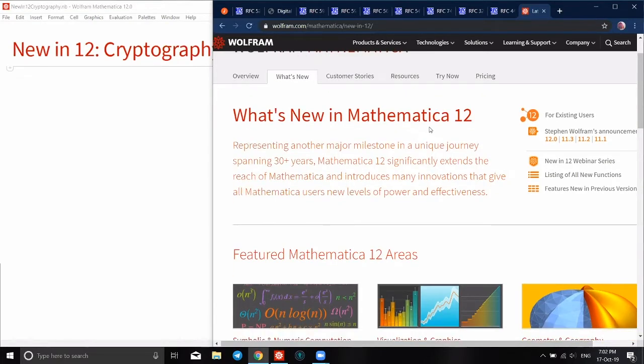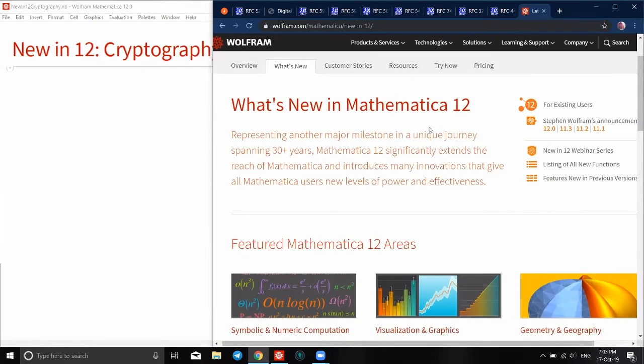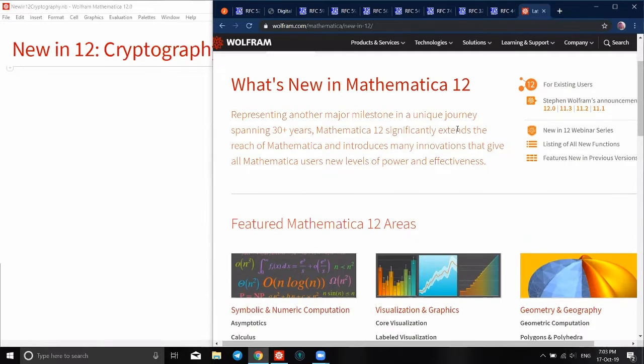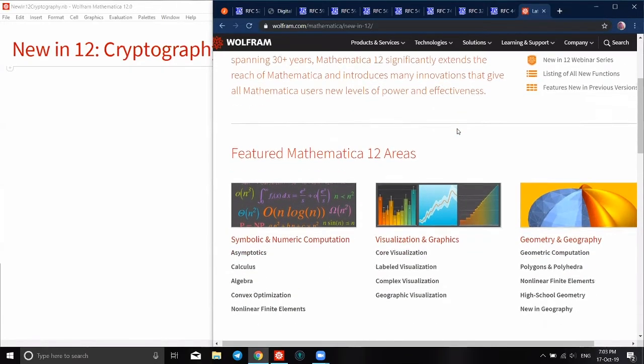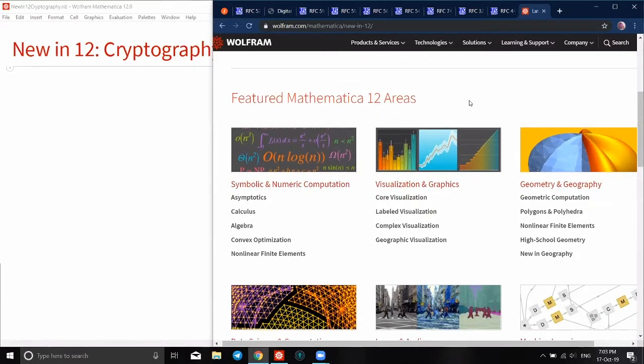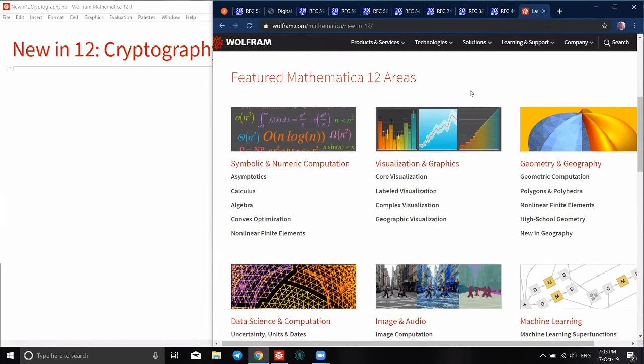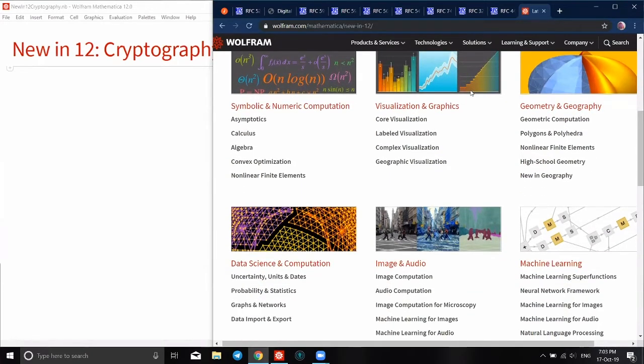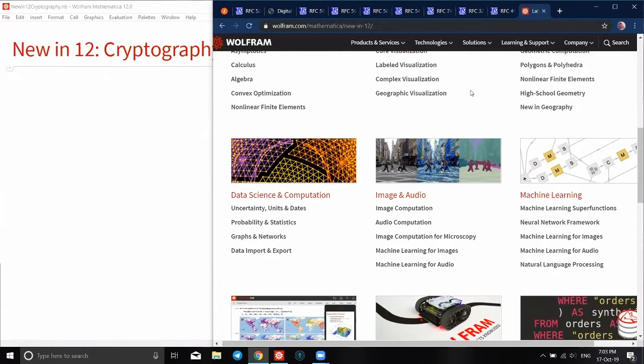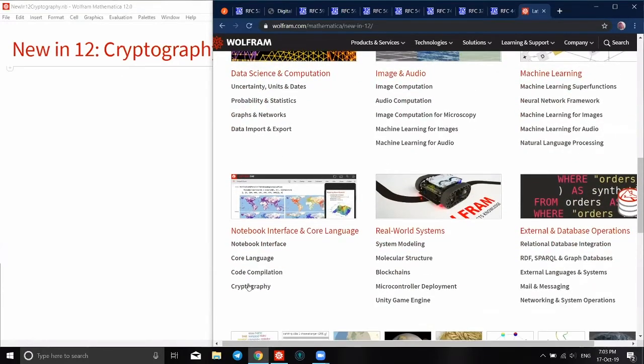So this is the page of the newest features in Mathematica 12, and there has been significant development since version 11 in various fields. There have been talks from the developers before, which you can see on the playlist, and there are probably going to be more talks after mine, but tonight we are talking about cryptography.